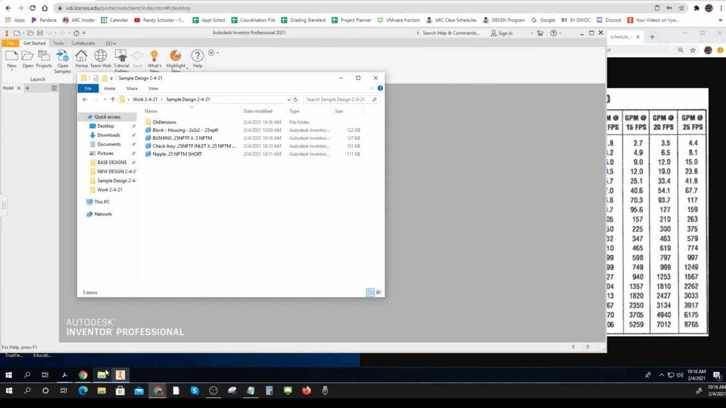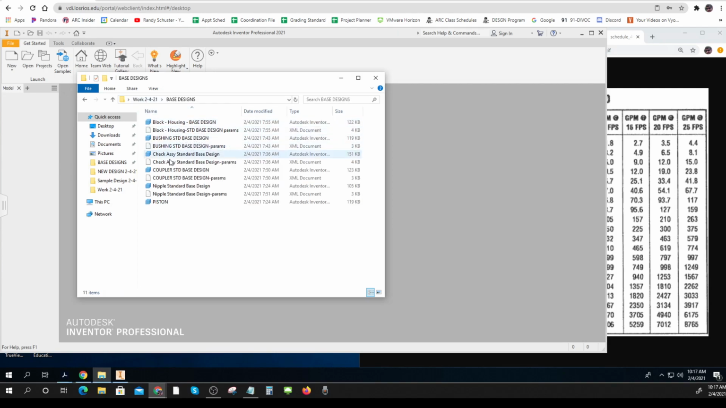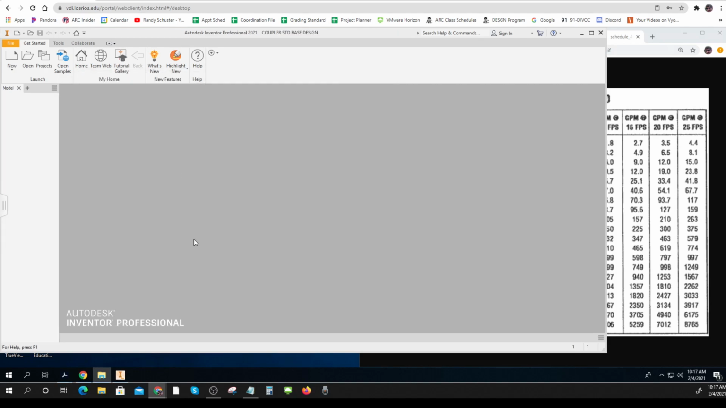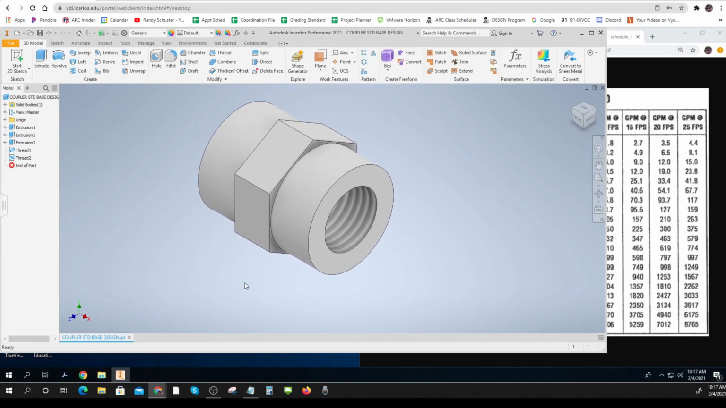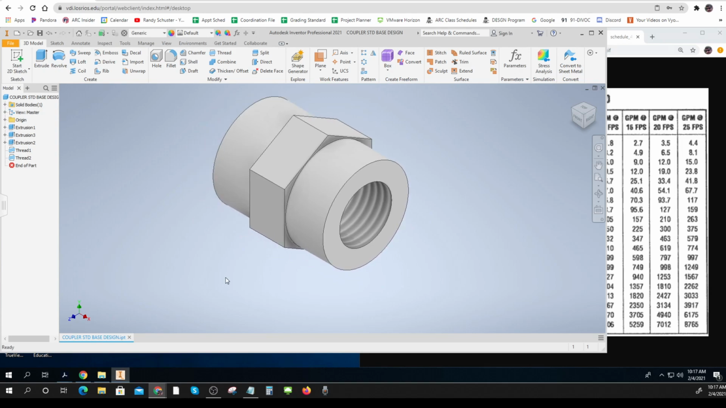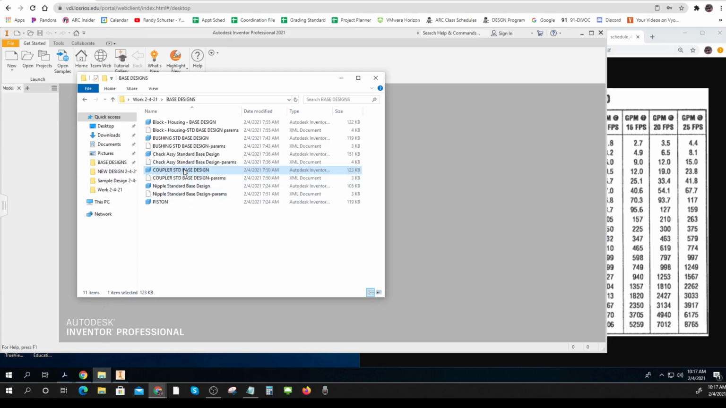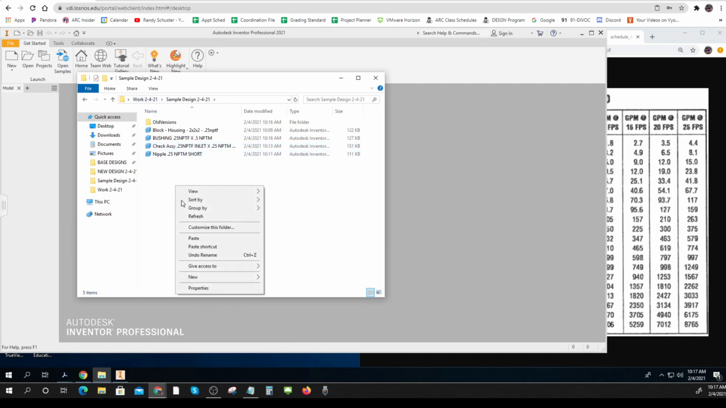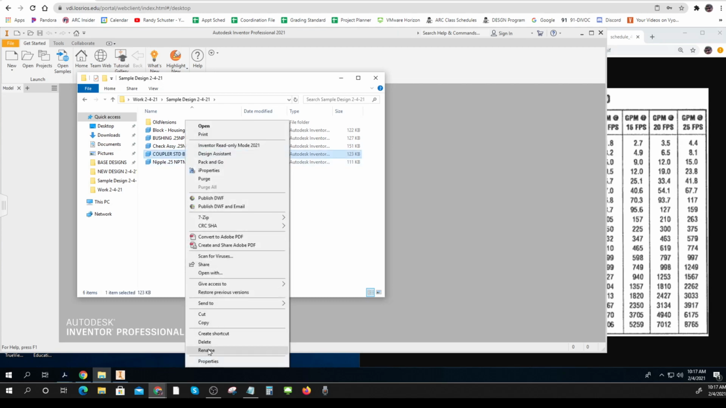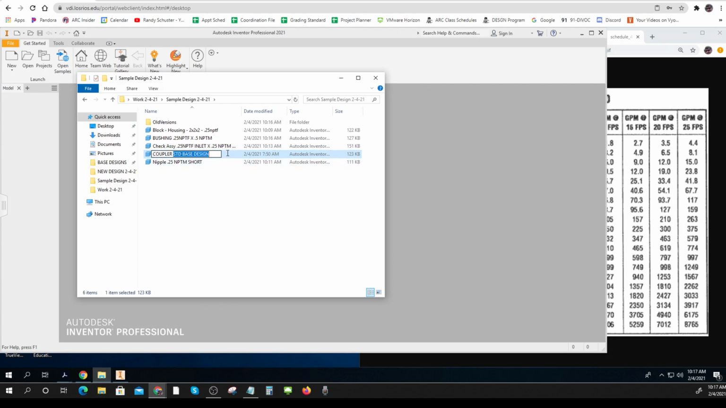So now I'm going to have a coupler on here. Let me find my couplers. Going back and forth again. Base designs for a coupler. Coupler, standard base design. There it is. Okay, so that's what it looks like. So let me copy it. Right click, copy, go put it in my sample design folder. I'm just gathering everything. And this one is going to be a 1/2 inch, 0.5 NPT female.